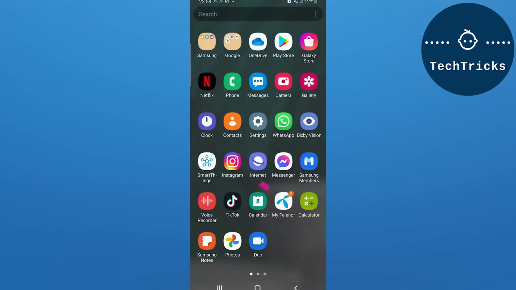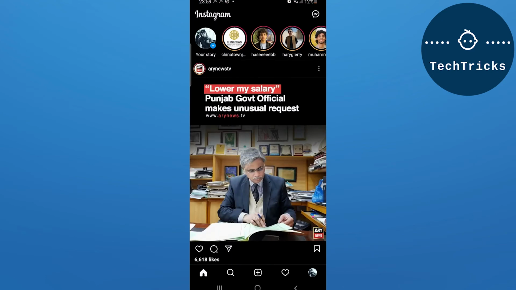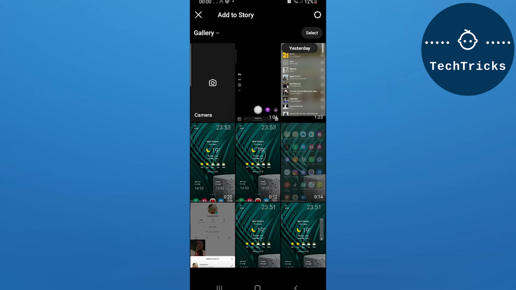First of all, open Instagram on your mobile. Then go to the your story option up above. As you click on the your story option, then go on the camera option. As you go on the camera option, then you will have three options down here.